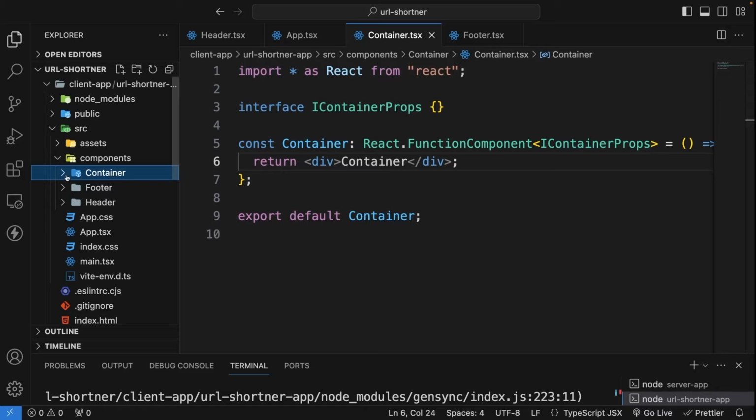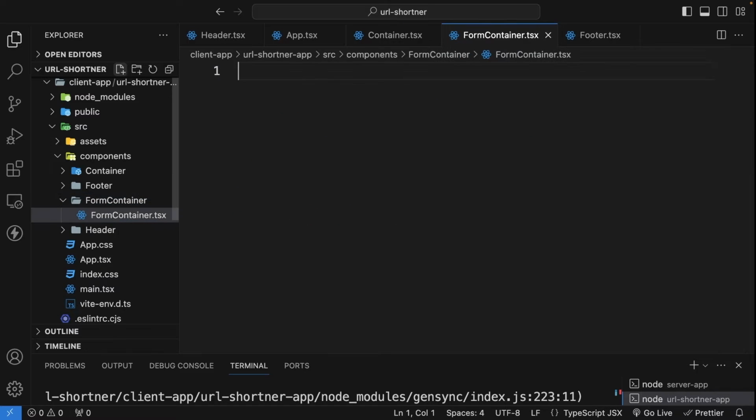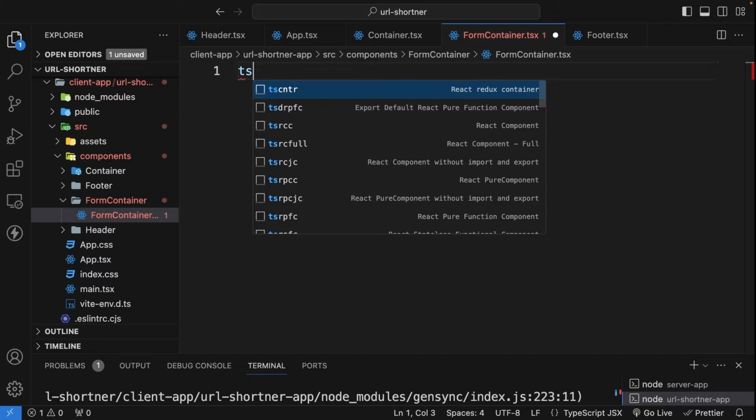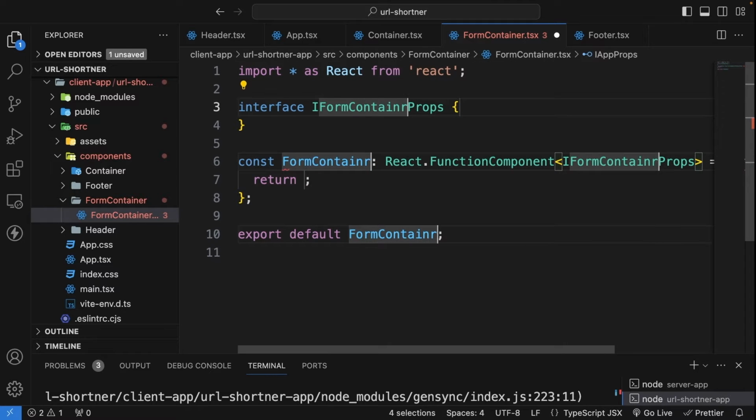And the other component will be the form container, where we are going to have the URL shortener form. All right, so let's create the URL shortener form first. So I'm going to go here and create a new component, which will be the form container. I'm going to create a new file, which will be form container.tsx. And let's create the component, and I'm going to name the component form container.